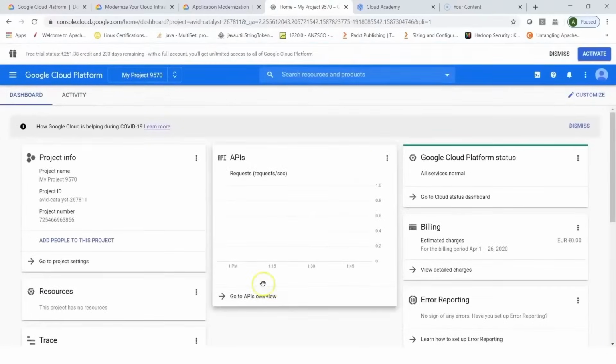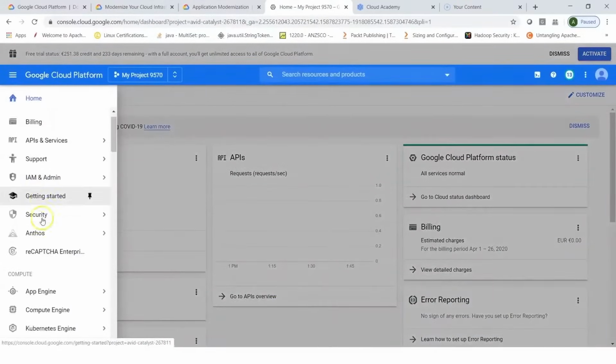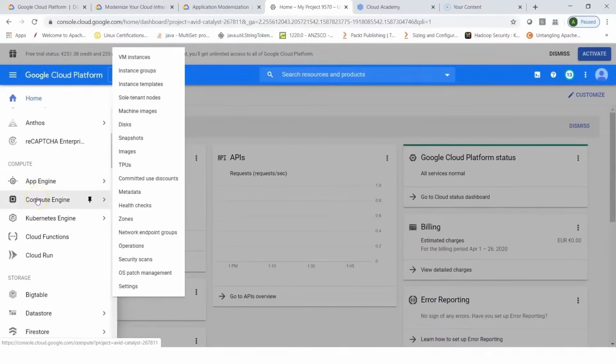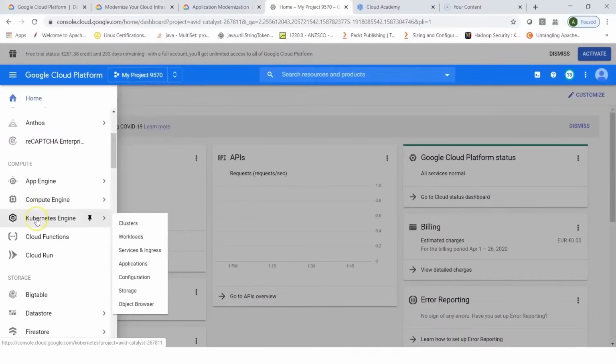You have a Google Cloud console, and here from the hamburger menu, you can click and you can look at different services within different domains. So you have compute domain, which has different services such as App Engine. You have Compute Engine, and that basically allows you to use your VM instances, which we were talking about in previous slides, different instance groups, create your templates, use sole tenant nodes, create snapshots or backup of your data, use different zones. You can go for Kubernetes, which is a containerized based engine.